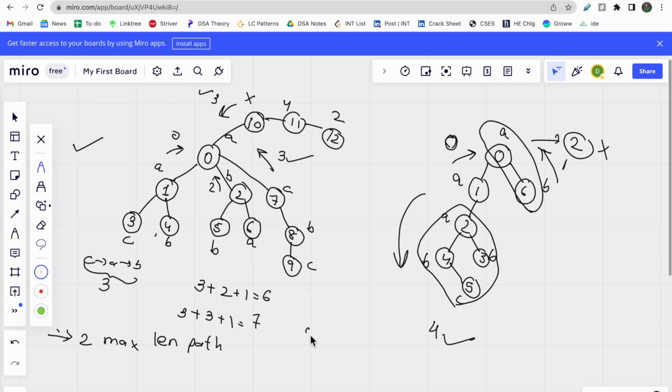So for each node you have to take the two maximum length paths, and even if there is a situation like this where the directly next child has the same character, we would still traverse and check the children of this child. Got it? Based on these two intuitions, we will define our approach to solve this question.